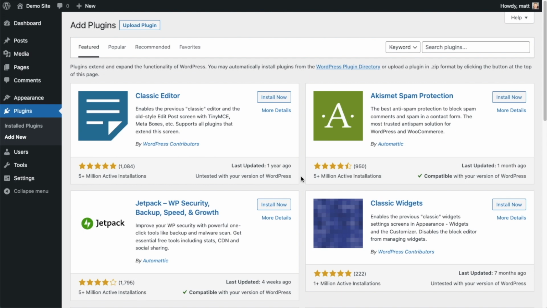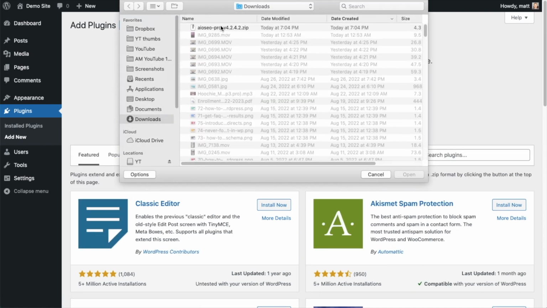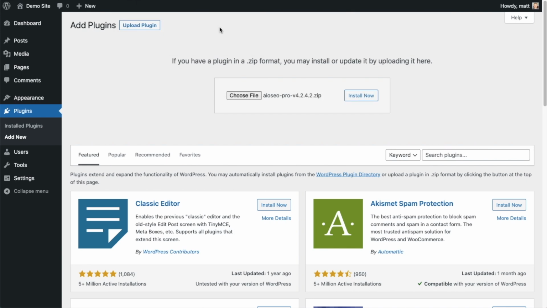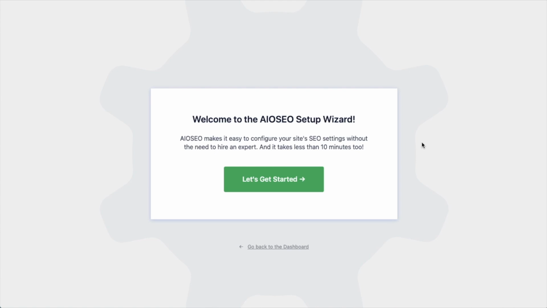So back on the Plugins page of your WordPress website, we're going to go ahead and click the Upload Plugin button, and then click Choose File, and choose the plugin file that you just downloaded. And then click the Install Now button. After the plugin installs, click the blue button that says Activate Plugin. After the plugin installs and is activated, the AIOSEO Setup Wizard will pop up automatically.